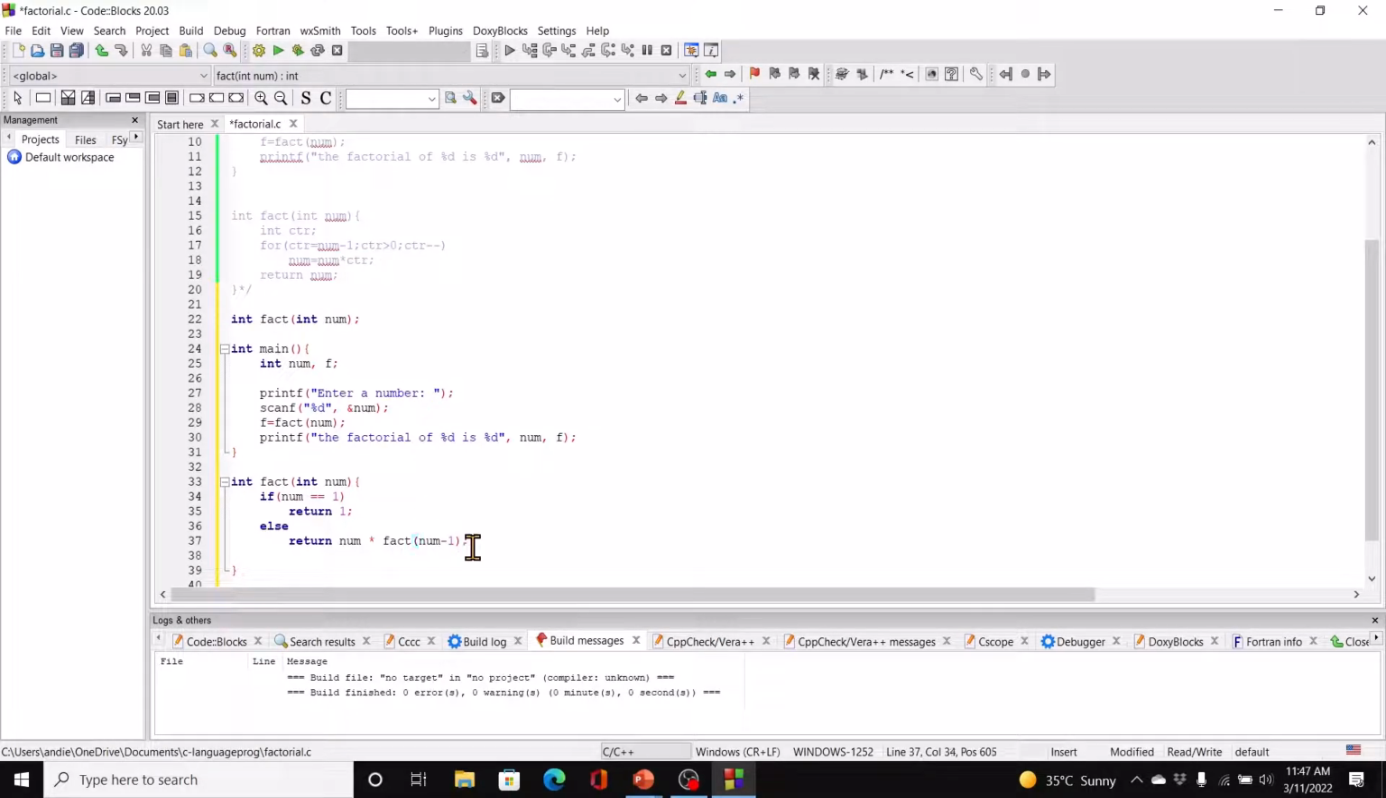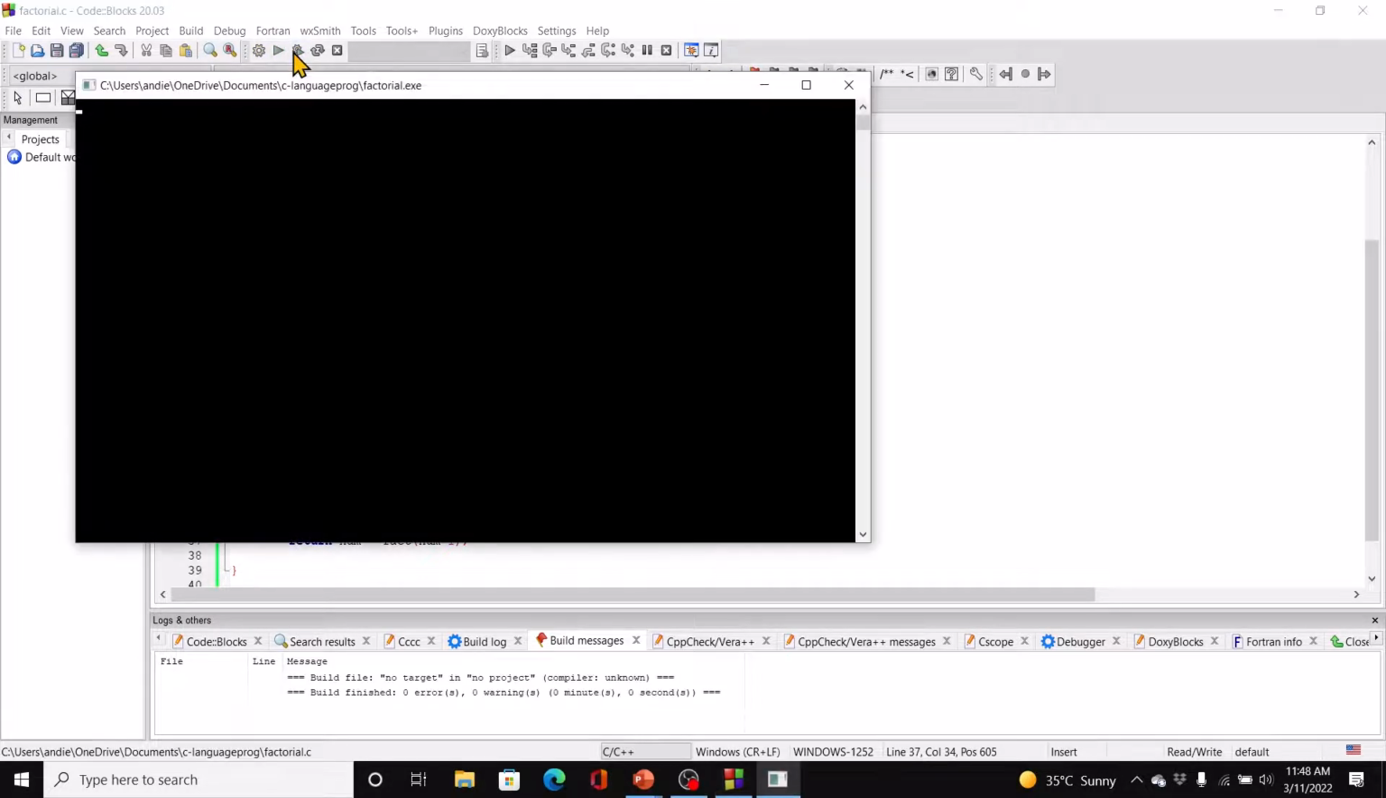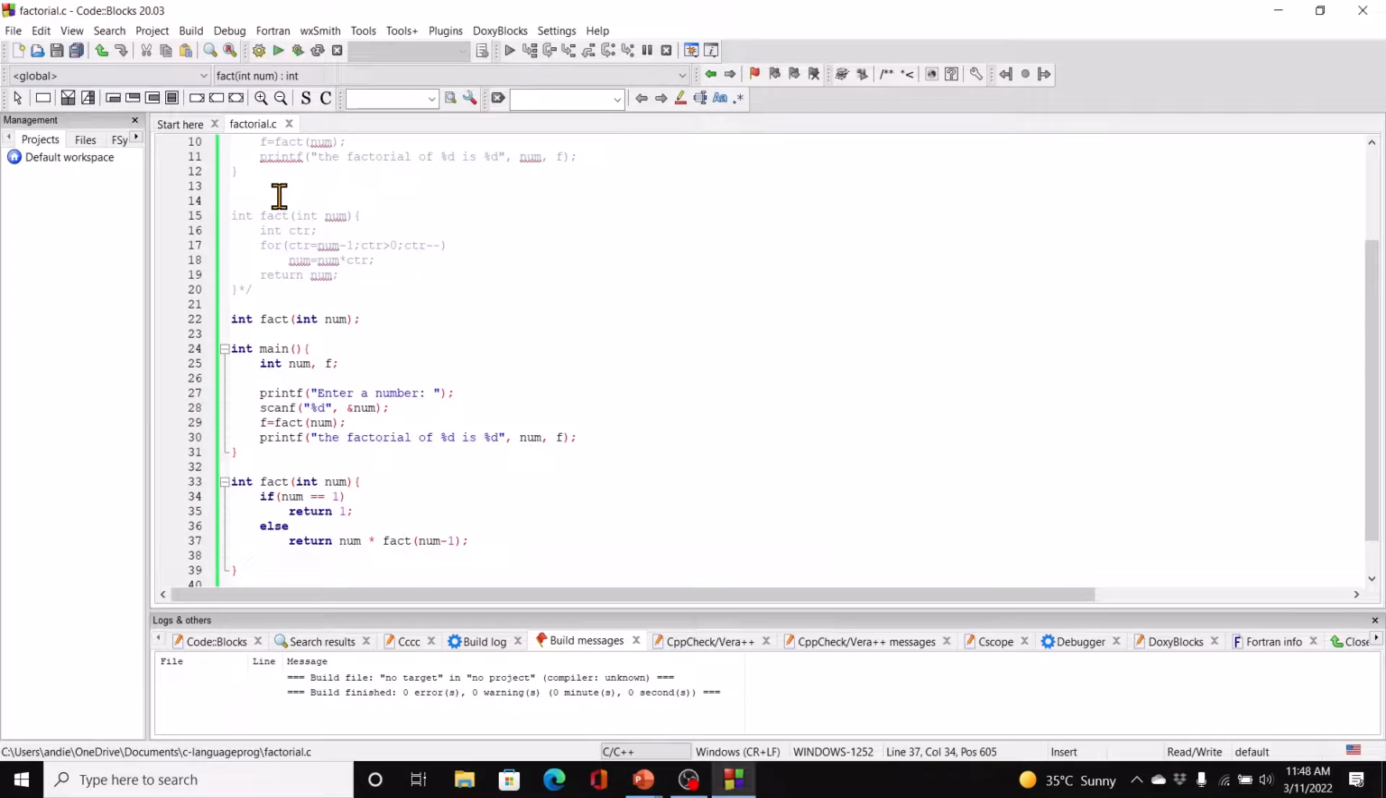So the first time num is 5, right? So it's going to come to this statement, and then it's going to call the function again with num minus 1, which is 4, right? And then when it's 4, it's going to come back here again. It's going to call fact again with 4 minus 1 is 3, and so on, right? Let's now run this. And we'll enter 5 again, and you see the factorial of 5 is 120.